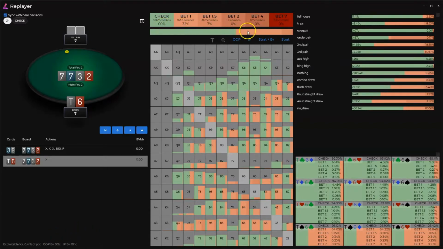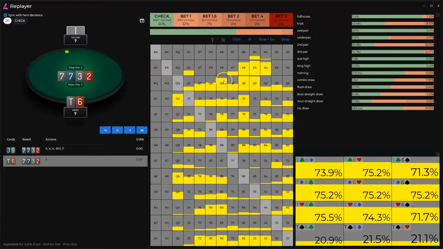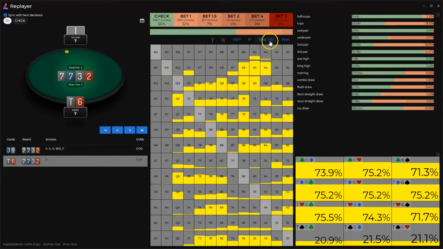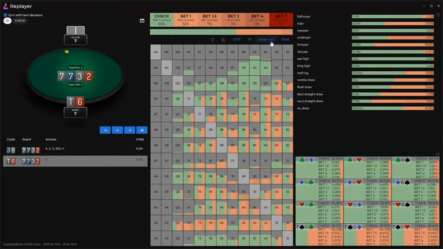Up here, you can see the options for the player's entire range, in this case us with the option of probing. You can see that we're probing 40% and we're checking 60%, and these are the sizes that we're going to be using when we bet. If you want to isolate the range that's using any of these options, simply click it and you'll see it in yellow here. You can do this for all of the options at the top, like so. In order to go back to normal, simply click Strat or Strat plus EV.